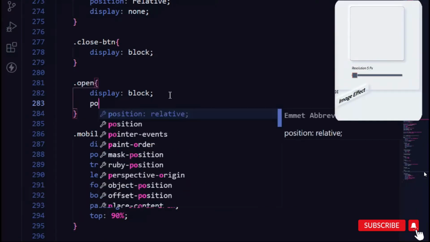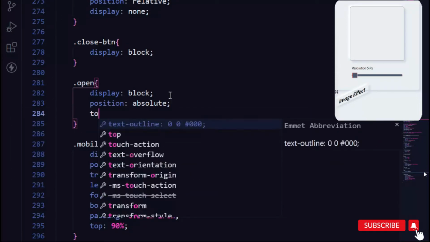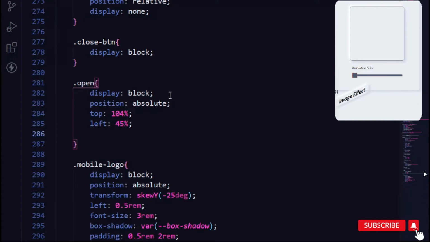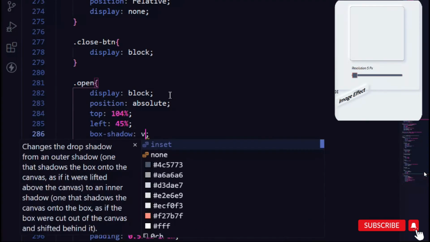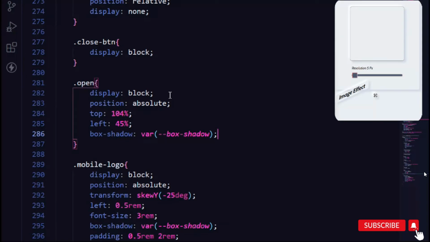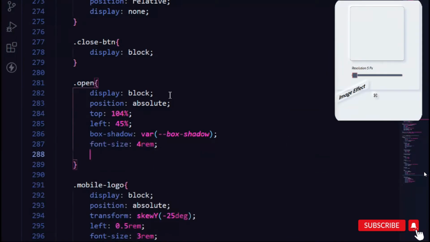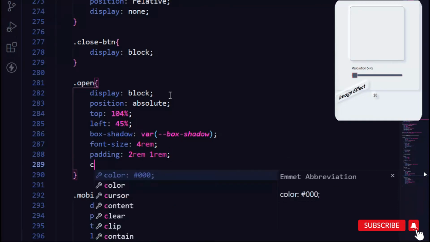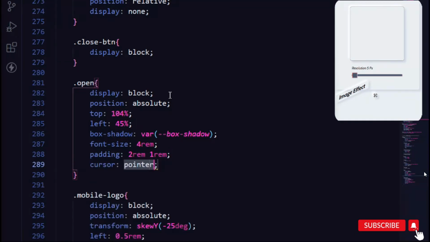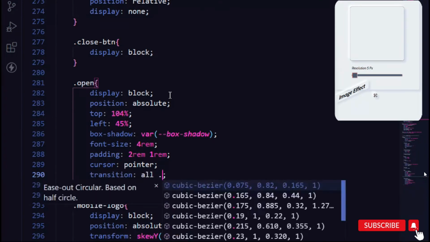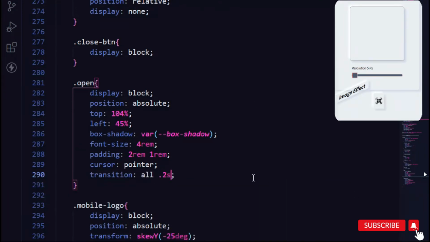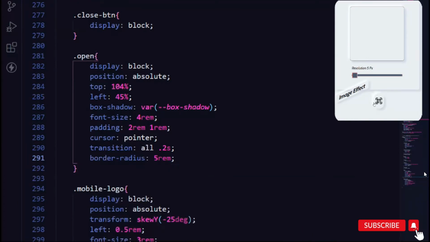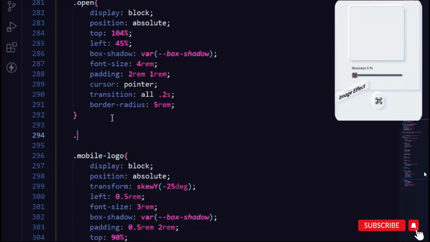Let's come here in open. Position is going to be absolute, top is going to be 104%, and left is going to be 45%. And this box shadow is going to be a custom box shadow color, and font size is going to be 4 REM, padding is going to be 2 REM and 1 REM from left and right, cursor pointer, transition all 0.2 seconds. Okay, this looks good. Border radius is going to be 5 REM from all the sides, so nice thumb effect we are getting.